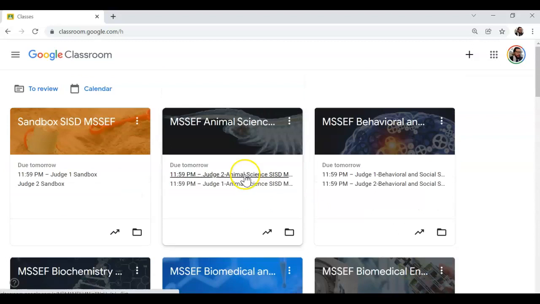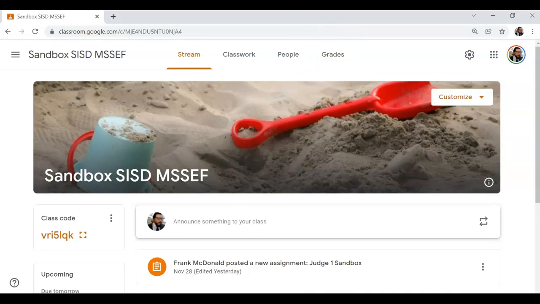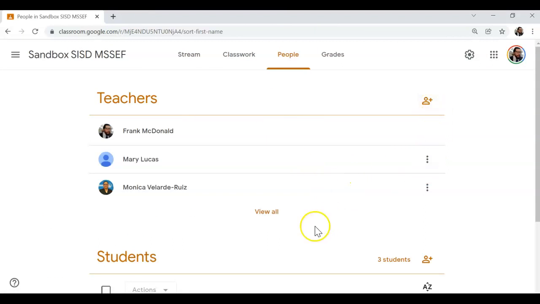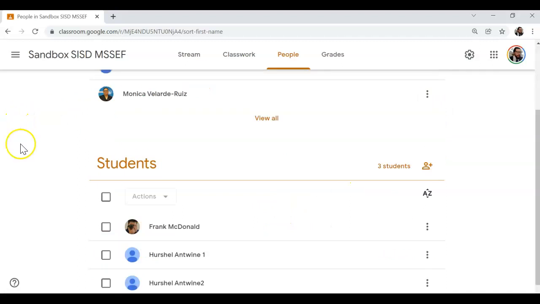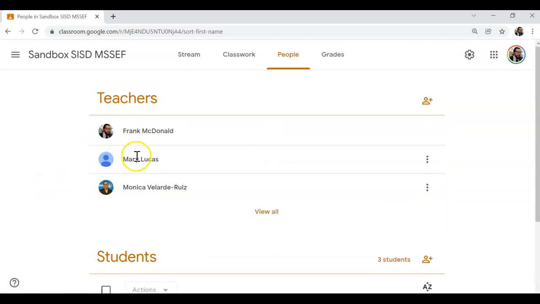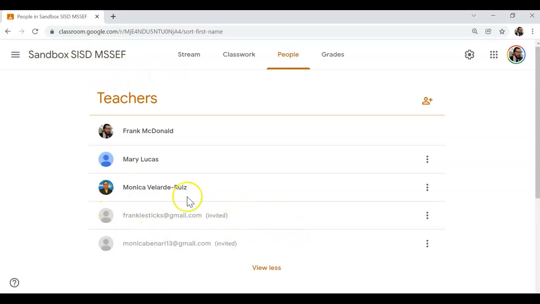What I've asked of you as a potential science fair judge is for a Gmail address, and the reason being is, let me show you. You will be invited to be a teacher within a class. So here is just an example of how the class is set up. So I am in my sandbox class, and I have invited myself in another Google account to become a judge. So I would invite you using the Gmail address that you were providing me to be a judge.